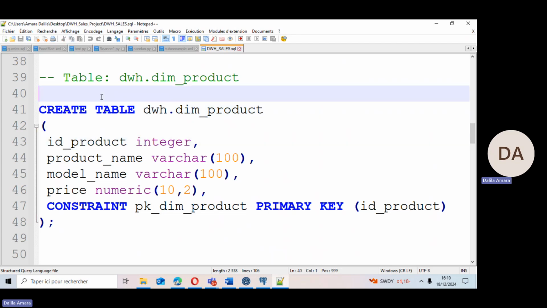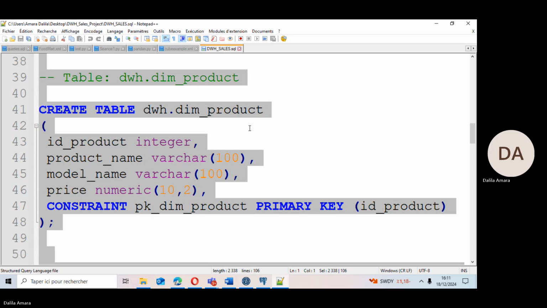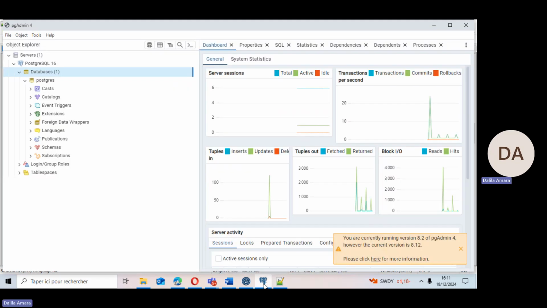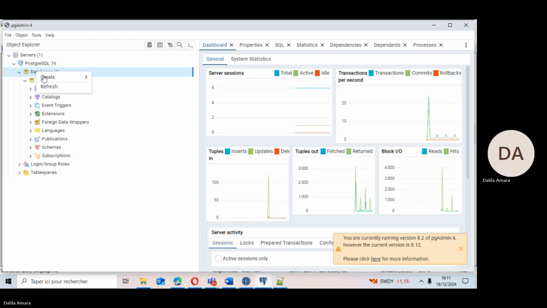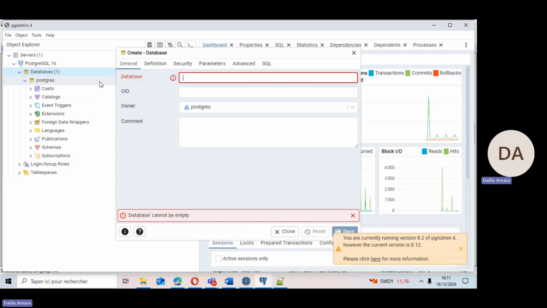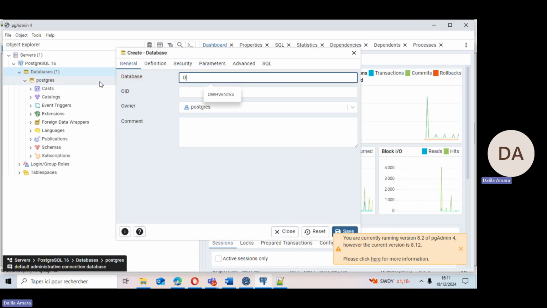So this file will also be shared in my video series. So I just copy and paste this code here that specifies how to create the different tables. But before that, I would like to create a new database. Right button, create database. I will call our database data warehouse sales. Okay, and save.